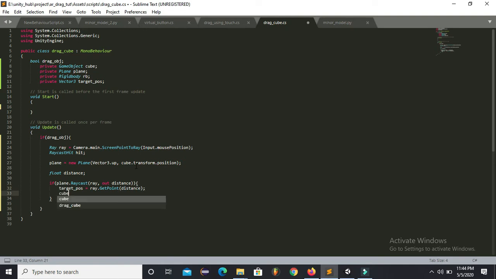Now we have stored the target position in this target pose, and now we will change the position of our cube to this target position. So we don't need this line, and we will initialize this distance value with 0. And now I will use private void OnMouseDown. This function will be called whenever you click or whenever you touch on the screen if you are working on Android or phone.